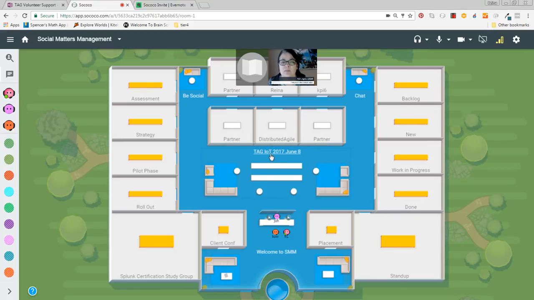Even the room, which is a hyperlink, Tag IoT 2017 June 8th, that's another room, and each room has unique share screen, audio, video, chat. So unless you're in the room, what is said or shared on a screen or even in chat is not seen from other rooms. So each room is unique, just like a regular physical office.